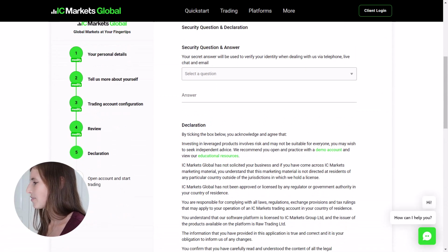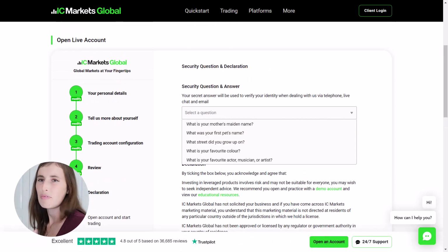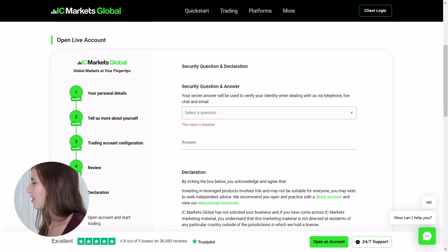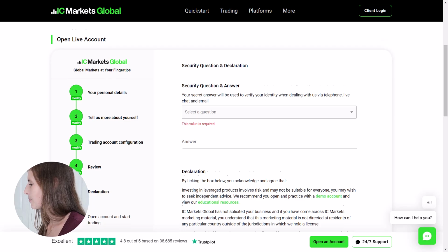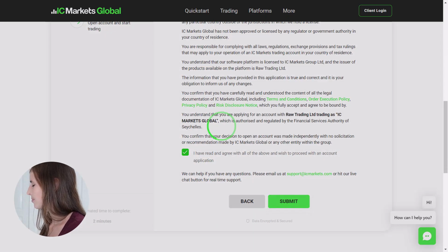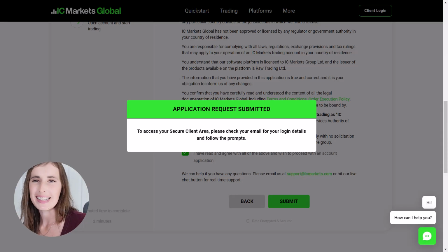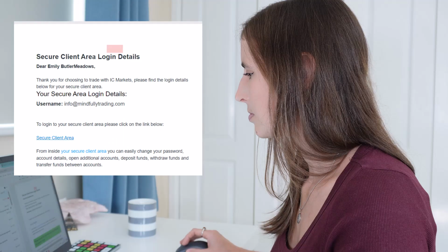And finally you have a declaration. Pretty self-explanatory, just to help verify your identity. So once you've submitted that off, you should receive an email with your details. Let's have a look.